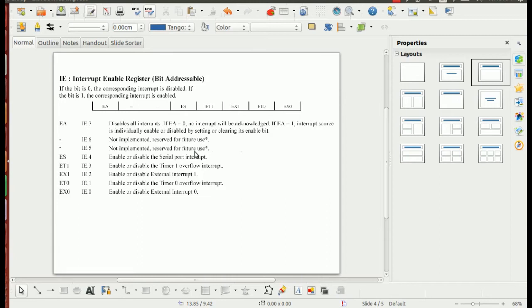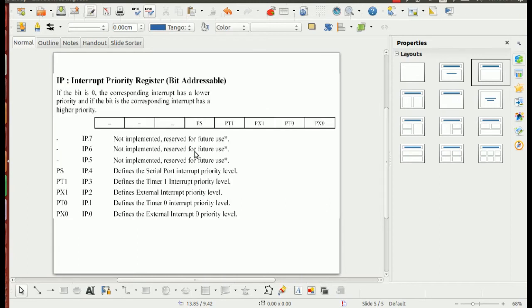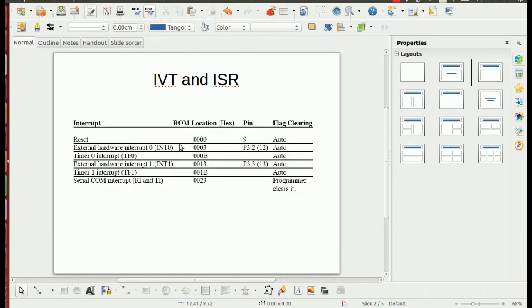Now let us go to the next register, that is IP. Before discussing this, let us go to the IVT, the interrupt vector table, again. Now if you see these 6 interrupts and their ISRs, we need to understand the default priorities of each of the interrupts. Whenever a reset occurs, it is at the highest priority. Whatever interrupts may be occurring simultaneously, if the reset occurs, it is given the highest priority, and then the program will jump to 0003.